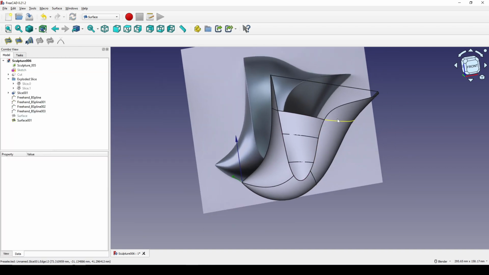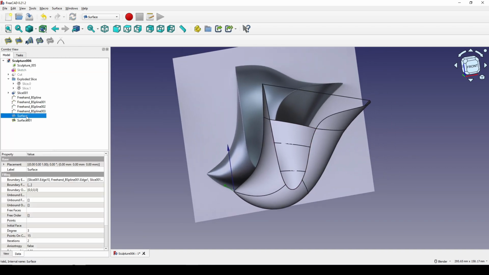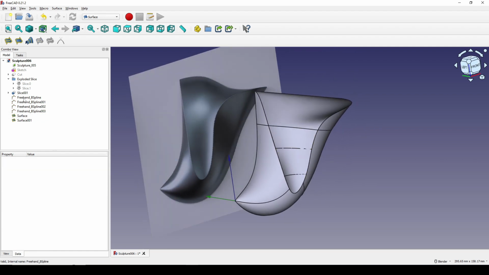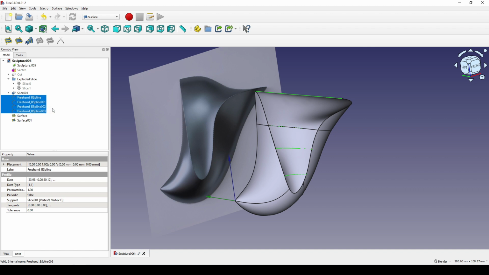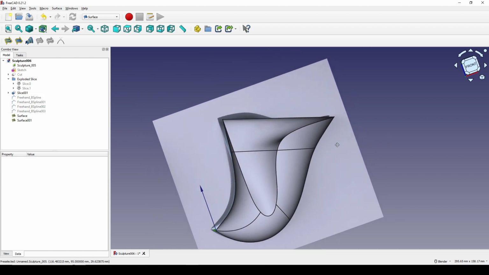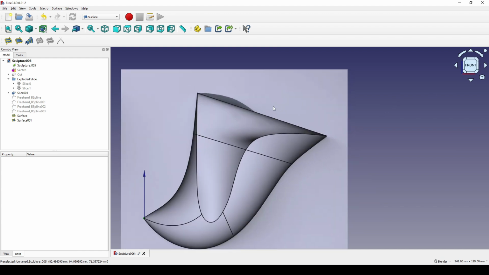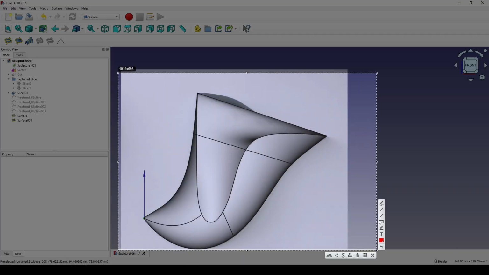Okay. Now I can show the surface in here. And I click on the freehand B-spline and I will hide it. Hit spacebar to hide it. I go to the front view. You can see our object should go up a little bit, and this surface should go up a little bit and go down a little bit.